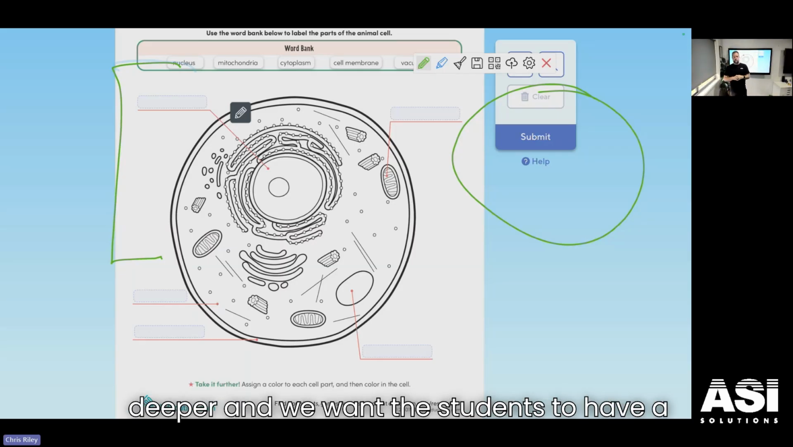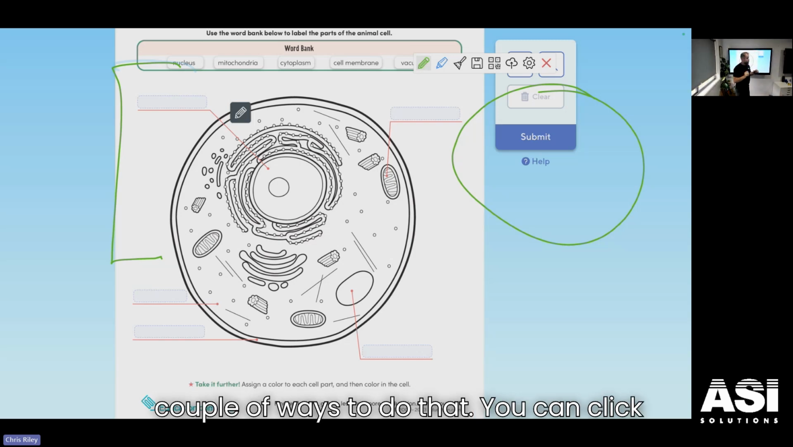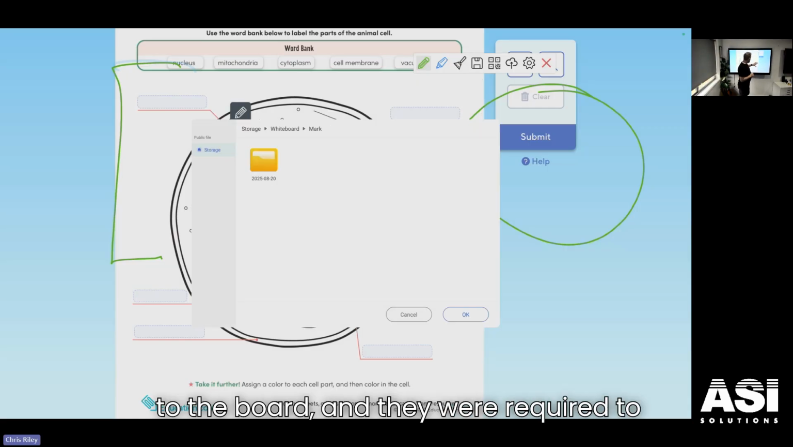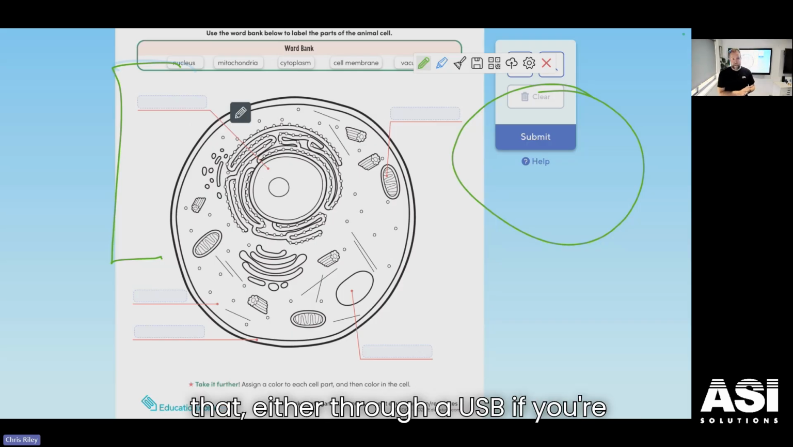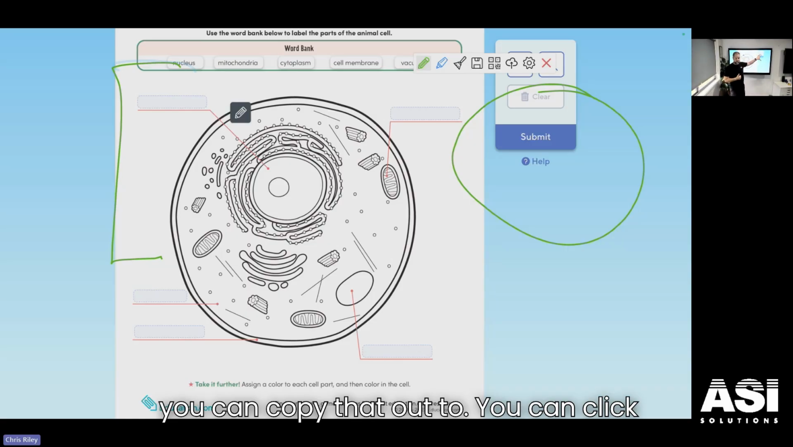Sometimes you go a little bit deep and we want the students to have a copy of what's on the board. There are a couple of ways to do that. You can click the save icon. That'll save a copy to the board and it will require you to navigate through the Finder to export that either through a USB if you're allowed to use those, or in another space that you can copy that out to.